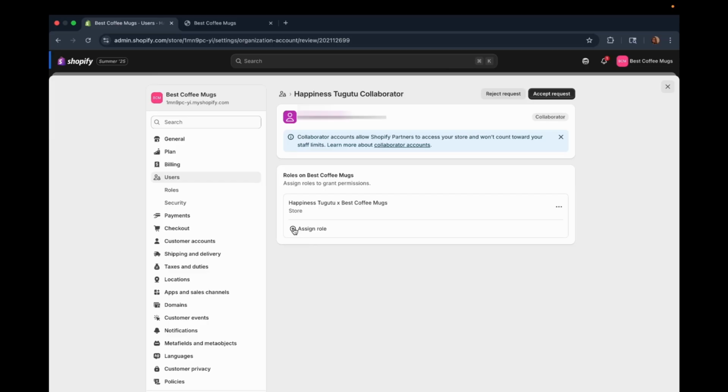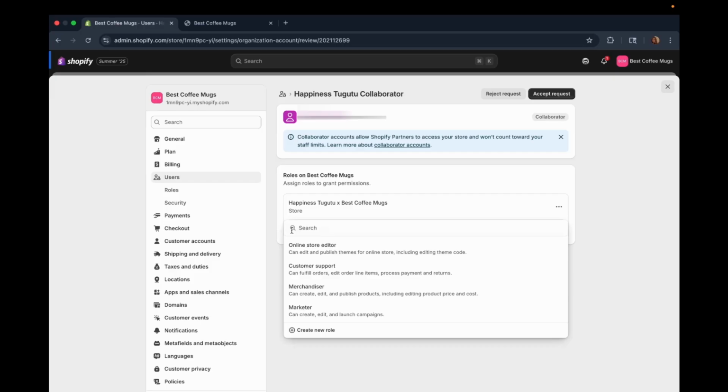One thing to keep in mind is that the Collaborator account will allow a Shopify partner to have access to your store, and it won't count toward your staff limit. So you don't have to worry, even if you're on the basic plan that doesn't allow you to have staff. You can still have a Collaborator working with you.